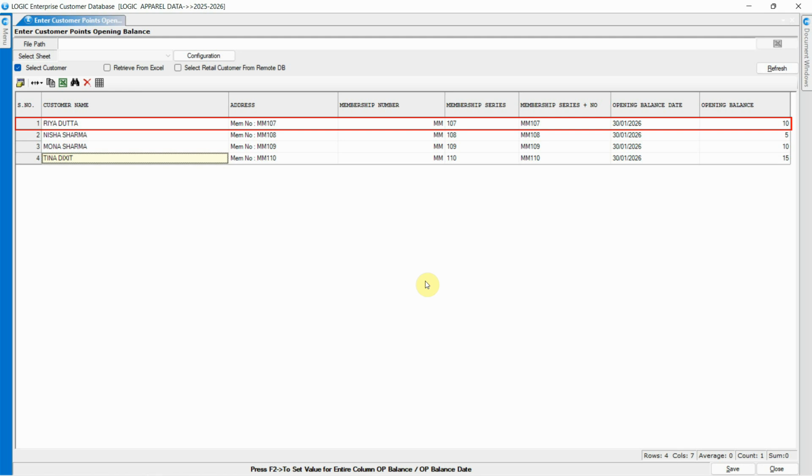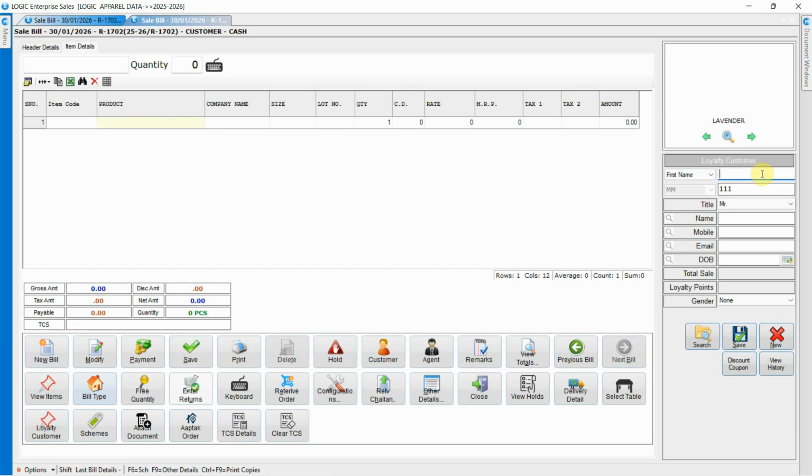Let us now proceed with billing for this customer, whose opening point balance is 10. Enter the same customer name. As you can observe, the opening balance of 10 points is correctly reflected in the customer's loyalty points. Let's proceed with the transaction for this customer.